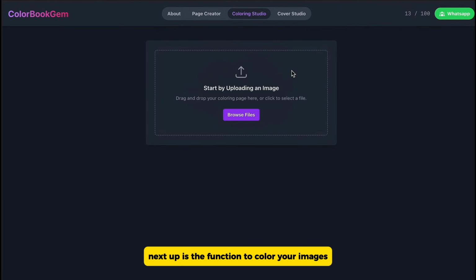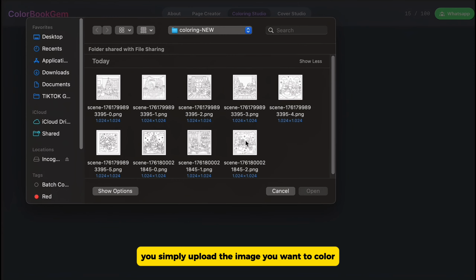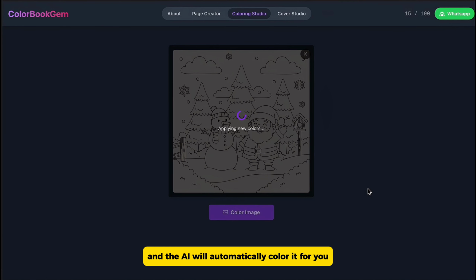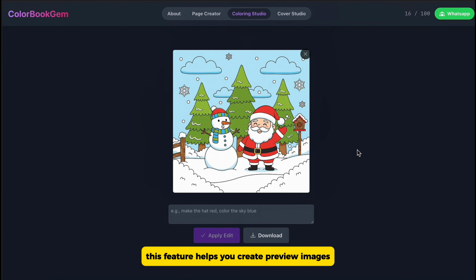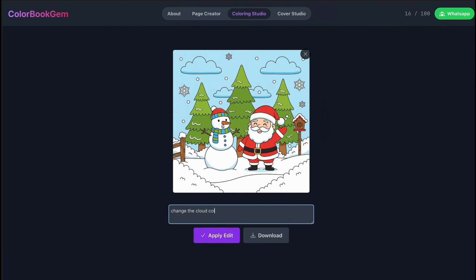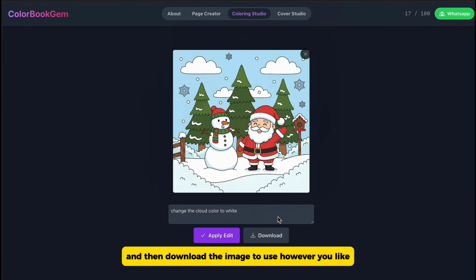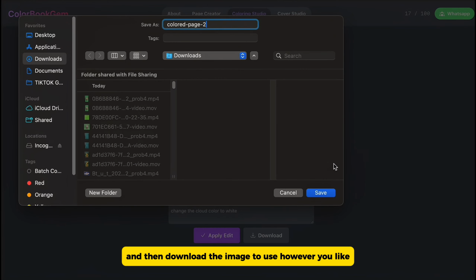Next up is the function to color your images. You simply upload the image you want to color, hit the button, and the AI will automatically color it for you. This feature helps you create preview images or include them in your coloring book as examples for users to follow. You can also edit the colors if you want to, and then download the image to use however you like.